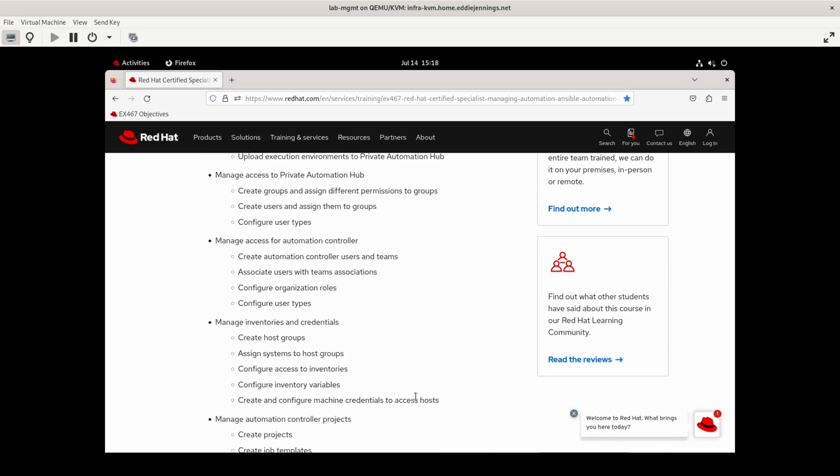So moving along, we're getting into the manage inventories and credential set of objectives. And I don't think I'm going to do separate videos for each of these because many of them are closely related to one another. And I think I can do a reasonable practice session, kind of hitting them all in a single video that hopefully doesn't go too long.